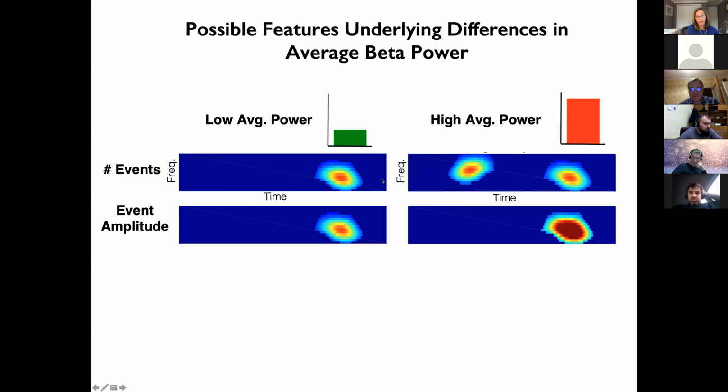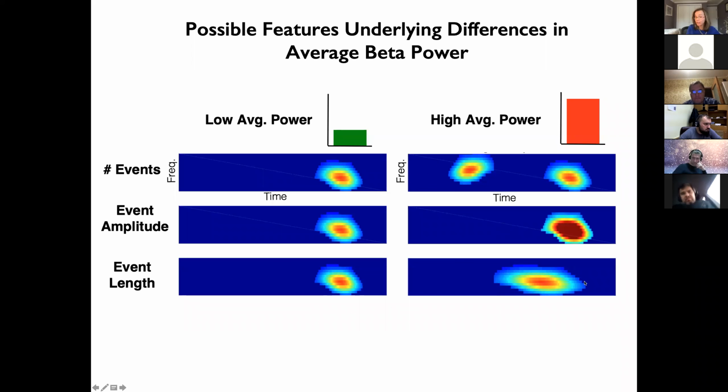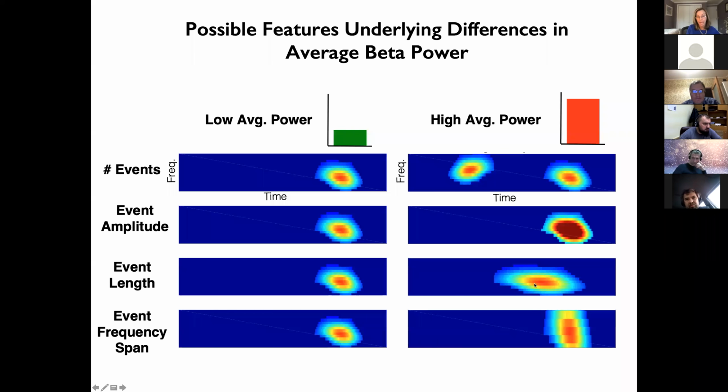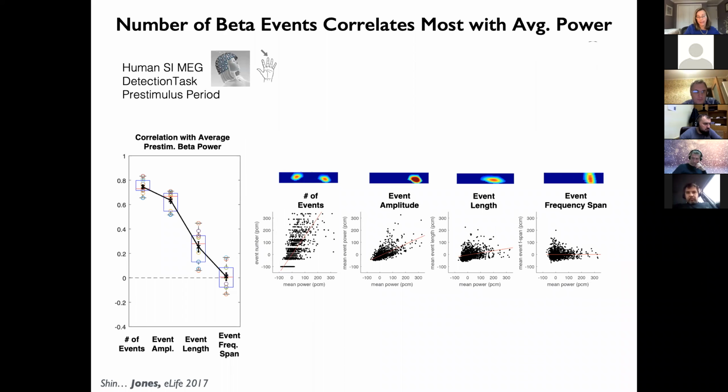Or it could be that the amplitude of the events is actually different. And so on high power trials, we have higher power events, and on low power trials, lower power events. It could be that the duration of these events is different, or that the frequency span is different. Any one of these differences will create a low versus high power signal in the average. And so we ask the question in our data, which is it that's contributing to differences in power? And it turns out that it's actually the number of beta events that correlates most with average power.